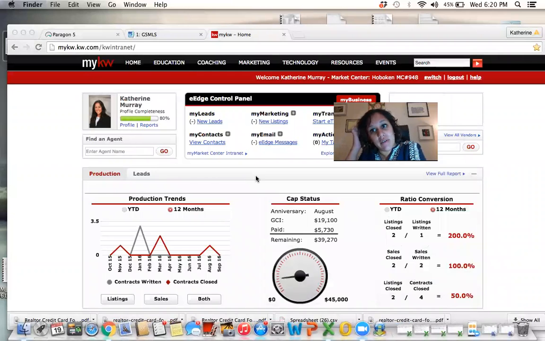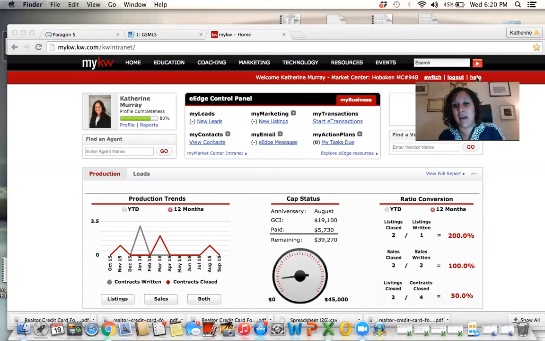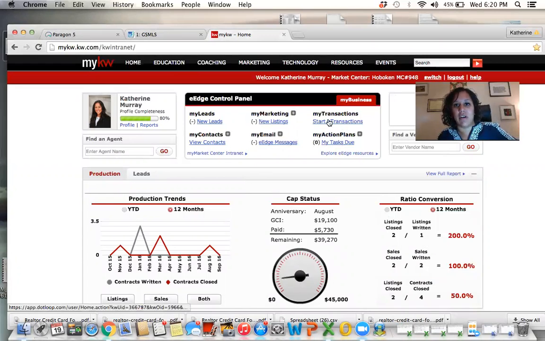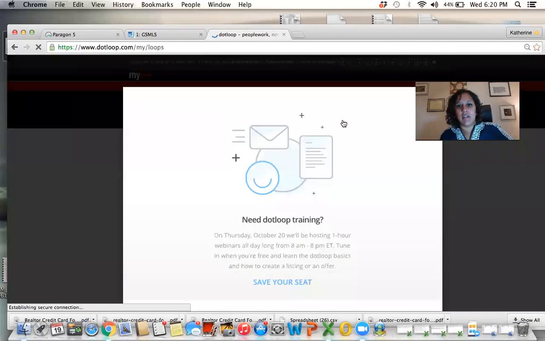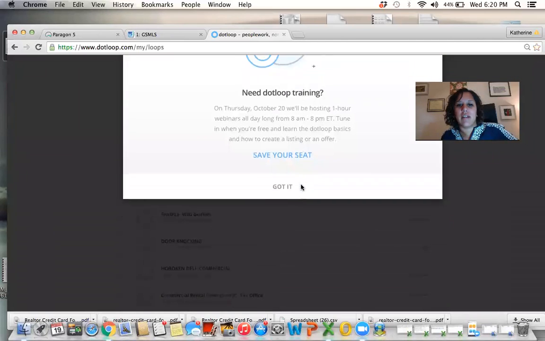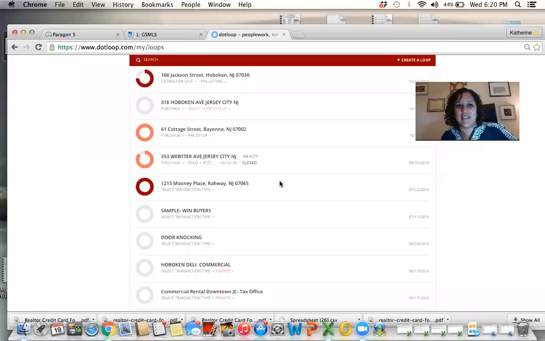So here you're gonna see my business. Just for point of reference, I like to start my e-transactions, all Dotloop stuff, I like to go through this way because it's one less password I have to put in. So if you do that, that's gonna connect you to Dotloop if it wants to work. So now I'm in Dotloop. Yes, I got it. Okay.